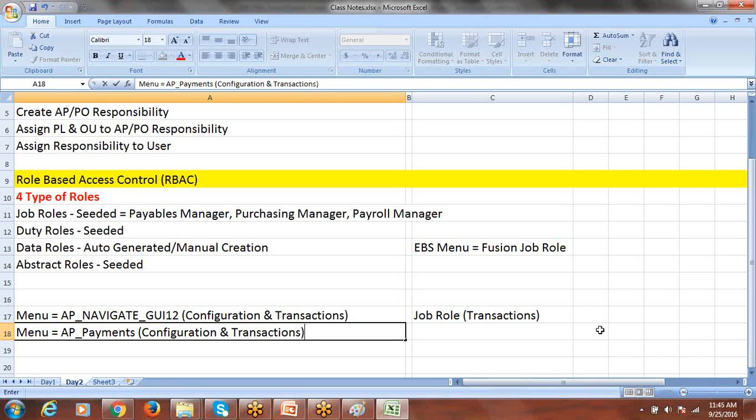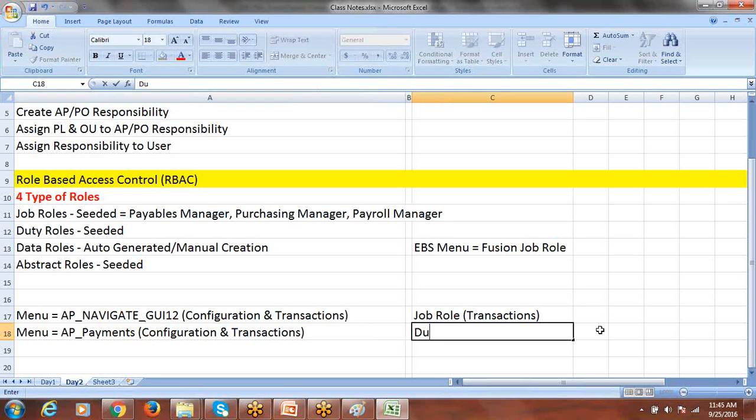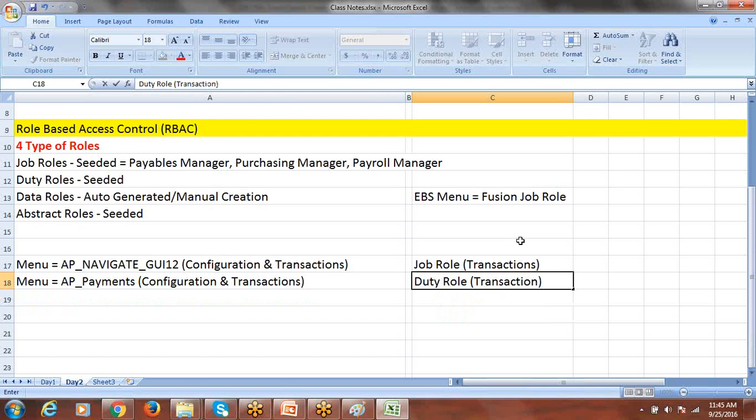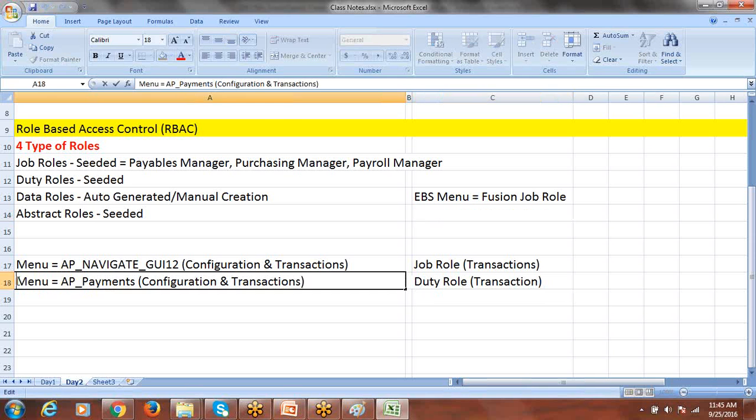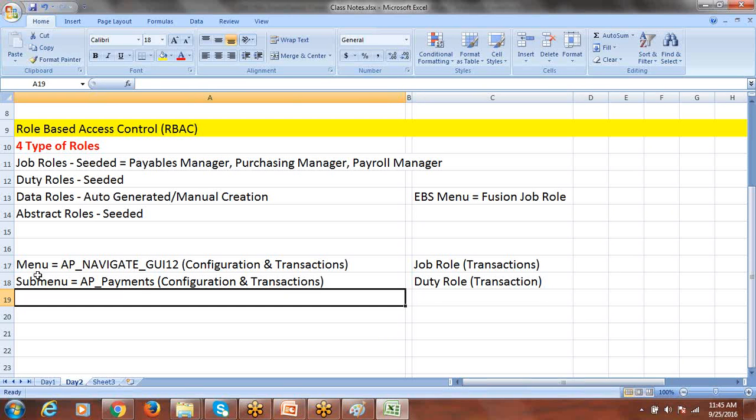Equal to menu, in Fusion we have a duty role. Through a duty role, you can just record the transactions with respect to that duty. You cannot do the configuration. AP payment is a submenu, right? Sorry, yes, submenu. I just missed out. Submenu, that's what I discussed, but I wrote it this way.